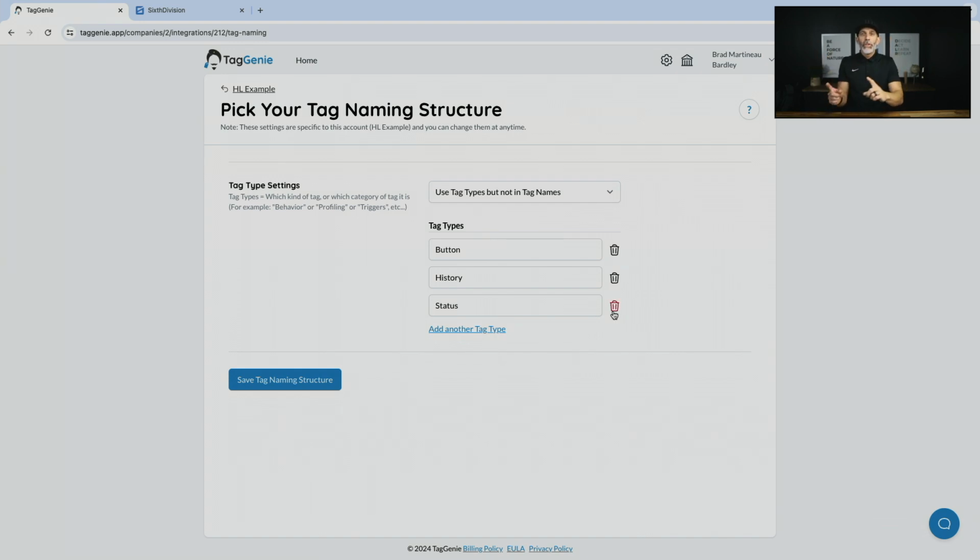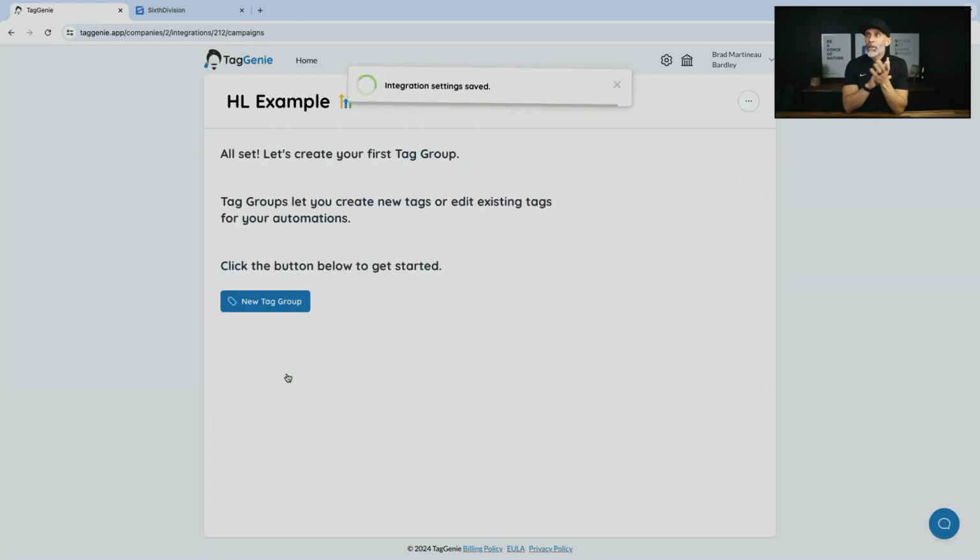So you just decide. Whatever you did in part 1 of the training, whatever you wrote down on the worksheet, you just make sure it's set up here, hit save the tag naming structure, and then we are off to the races. That's it. That's all you got to do. Everything's set up and ready to go.